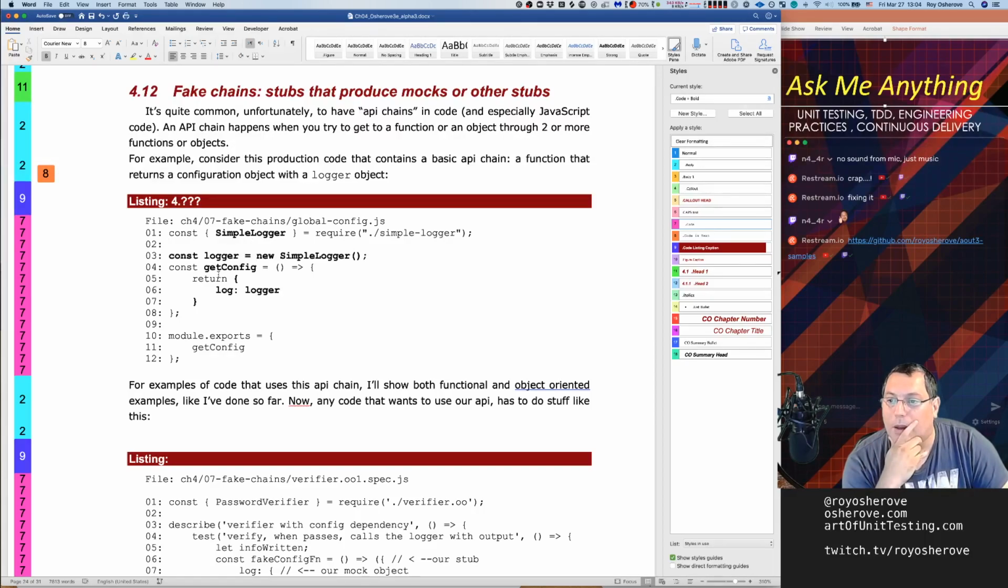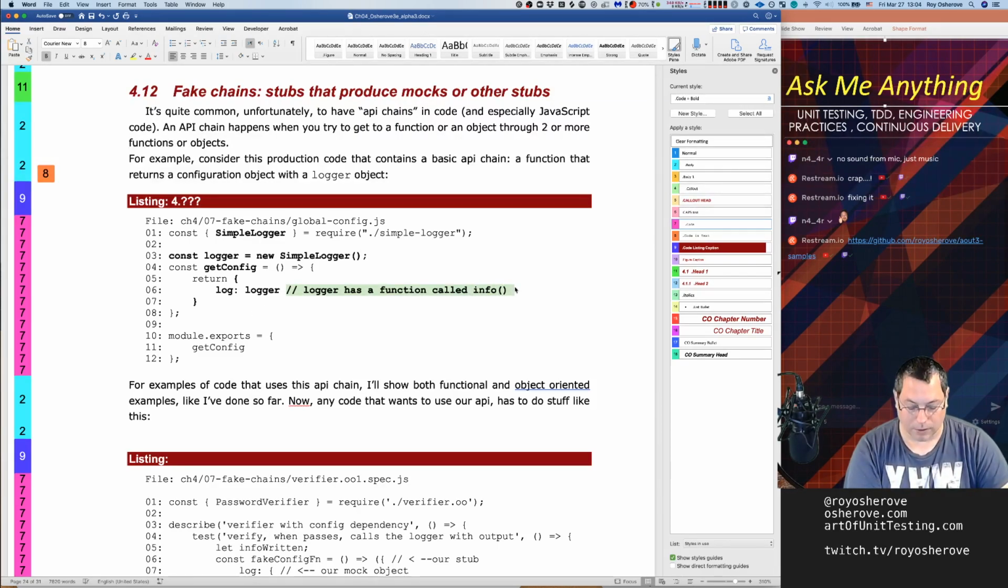Because I do. Let's see, for example, consider this production code. Okay, so I have a simple logger, which we don't care about, and then I have a getConfig, which is a function, and that function returns an object. And that logger has a function called info. Maybe that's okay, because that's what I'm trying to show.